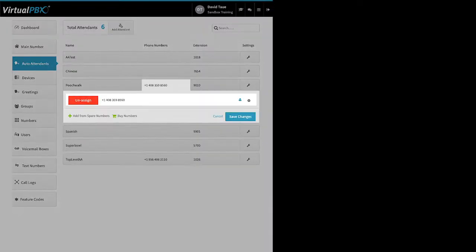Attendants can have their own phone numbers. You can have multiple phone numbers. You have the option here for caller ID, E911, etc. So again, it would make sense for an attendant that has its own business.